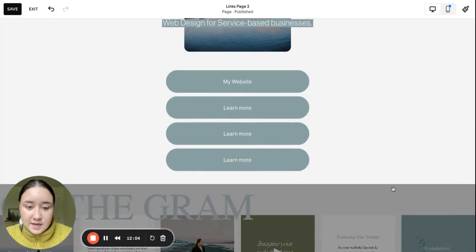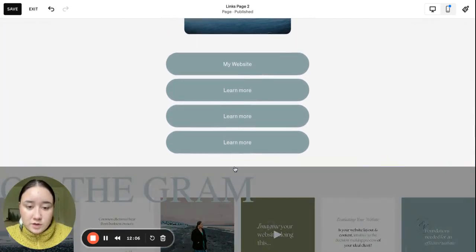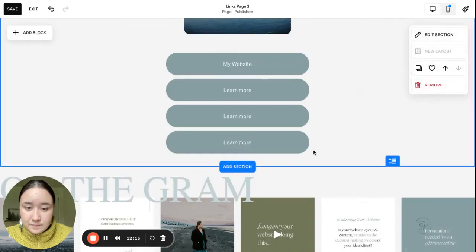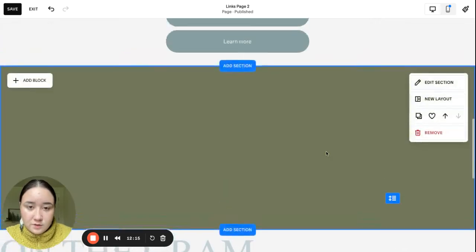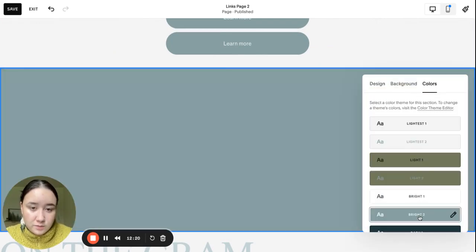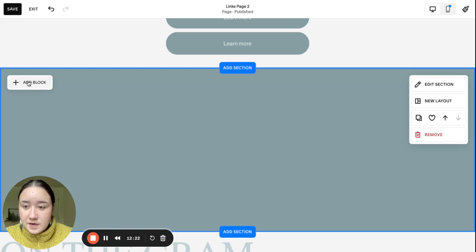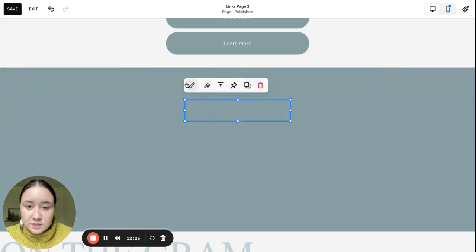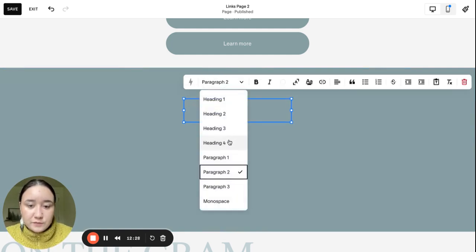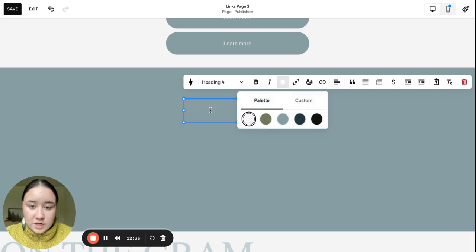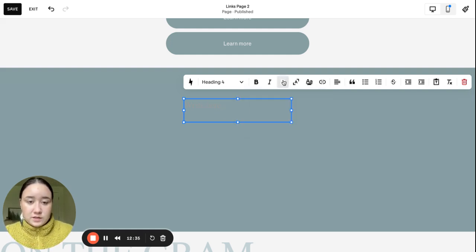So for the next section, we're going to go ahead and add a section. I'm just going to add a blank section again. Let that load. There we go. I'm going to do the same thing, but this time I'm going to go ahead and make this blue. There we go. And then I'm going to add a text box. And I'm just going to kind of do the same thing that I had before. I'm going to put heading 4 so I have a slightly different font. I'm going to make sure that that is light.